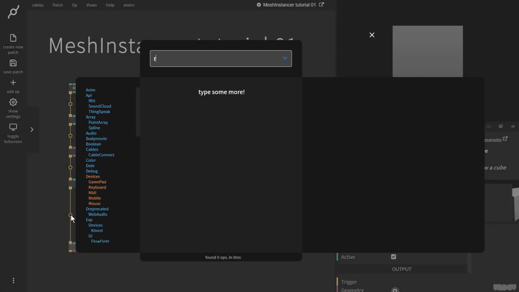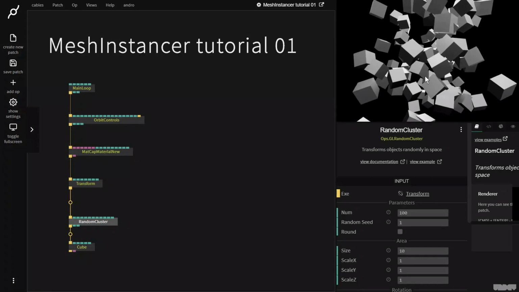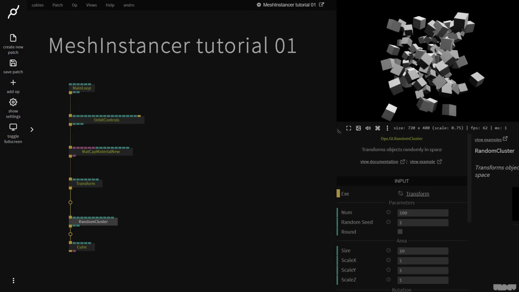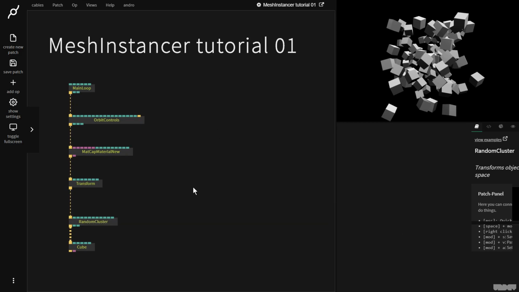So typically, when you want to generate a lot of instances of a geometry on the screen, you would use something like the random cluster op. So I'm just going to insert that, and it now gives us 100 cubes with a random position and a random rotation. This is a really cool op, and if we press F though, we see a lot of activity here. It's looping 100 times, and this is mainly running on the CPU, which at one point can become a little bit inefficient with larger patches.